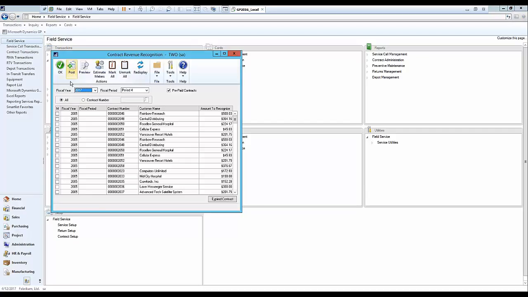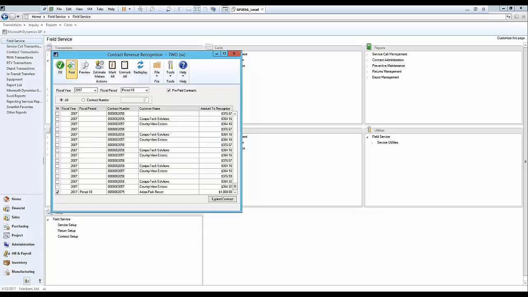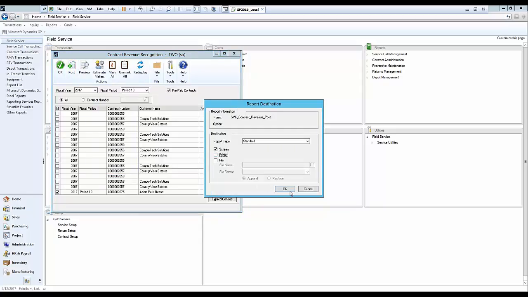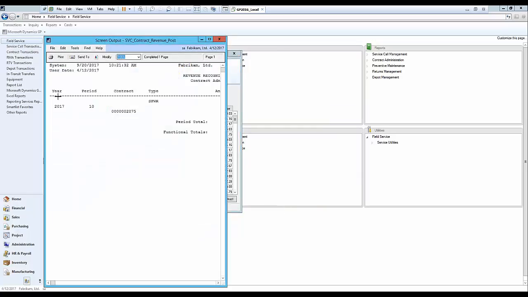So if I go to the revenue recognition screen and I say, well, we're 2017 and we're period 10, I want to see what's happening here. And at the very bottom, I'm going to see a prepaid here, 2017 for Adam Park for $1,000 for period 10. So by simply clicking this and clicking post, it's now going to create a batch on the financial side of the system. So it's going to give me a confirmation on that. And here we go. So here's my $1,000 in revenue rec that is being recognized.